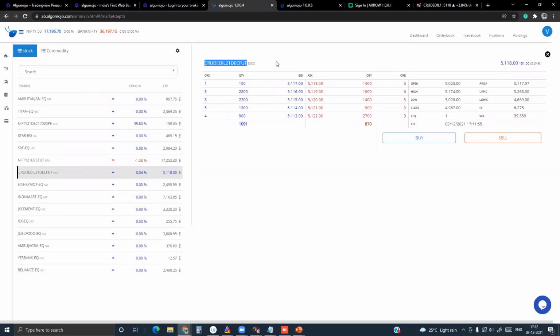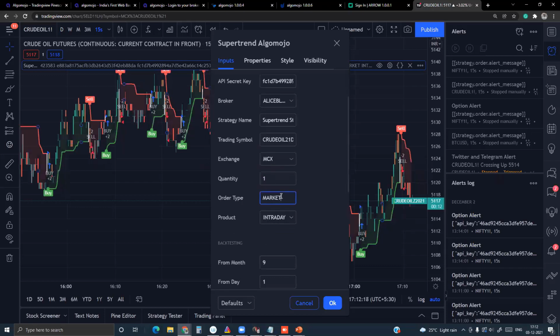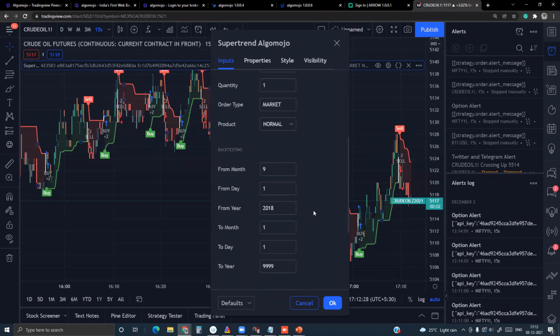Remember, the symbol varies from broker to broker. So always go to the broker application, check what the symbol is, and copy that same symbol which you want to trade. In my case, it is going to be MCX. I'm going to set the quantity, send a market order, and I want to send an intraday order. If it's a positional trading system, you can consider using normal, NRML.